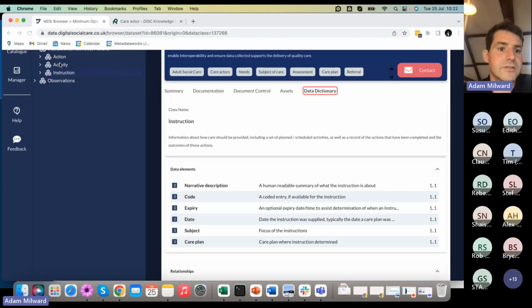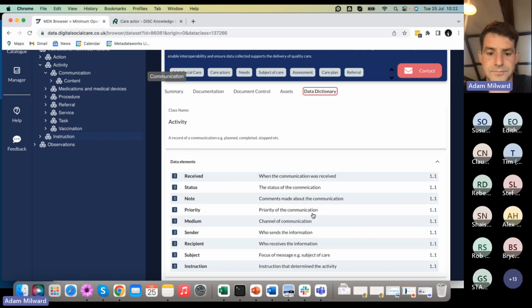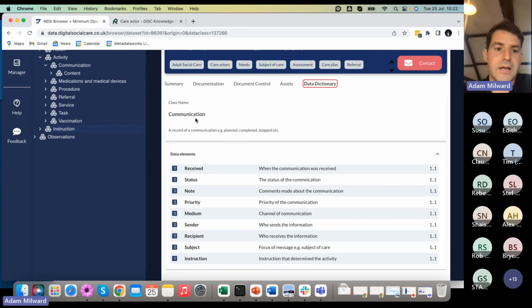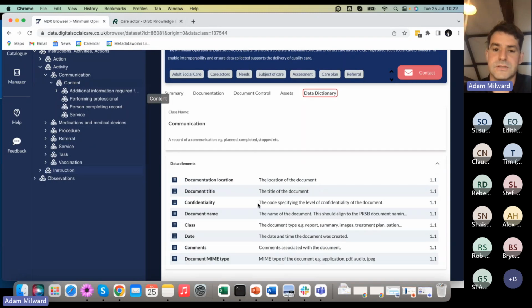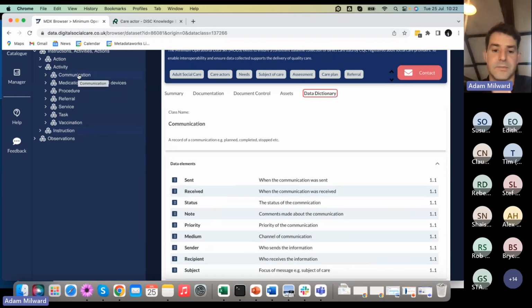So again, if we go into our activities, and we've got the first one, there is communication. We could potentially add where the communication was made, and then link out to the content, which tends to be a document that's associated with the kind of high-level communication metadata, which is about who it was between, when it happened, who received it, if it was received, the status of that communication, all that other information.